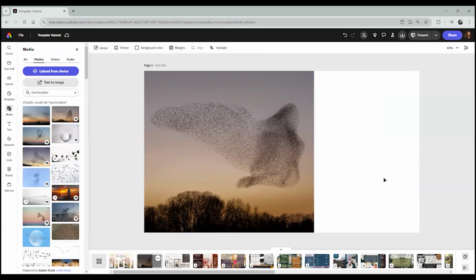So now that I have my image in here, I know that I want to put some text into the slide. So I'm probably going to put the text over in this blank space here. And again, this is just a tutorial and I'm giving lots of examples, so don't feel like you have to follow anything exactly the way I do it. This is just to provide you with some tips and how to do a couple of different things in Adobe Express.